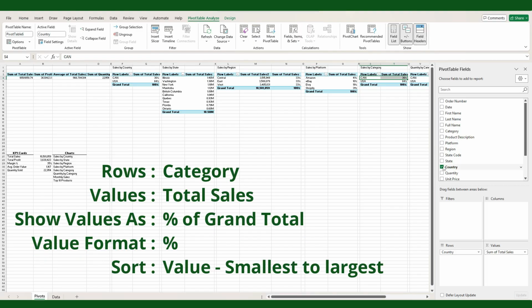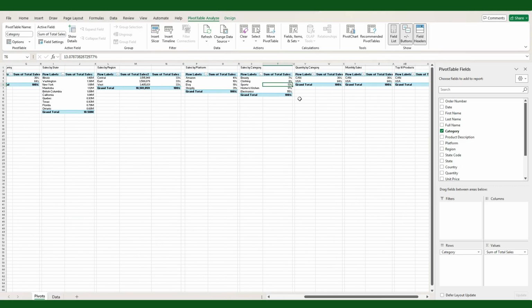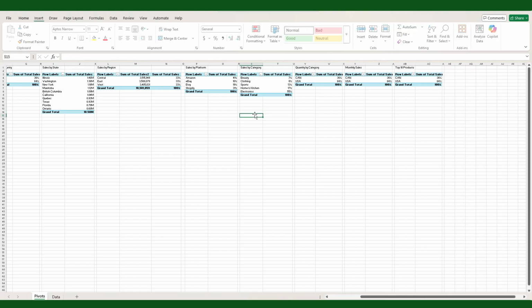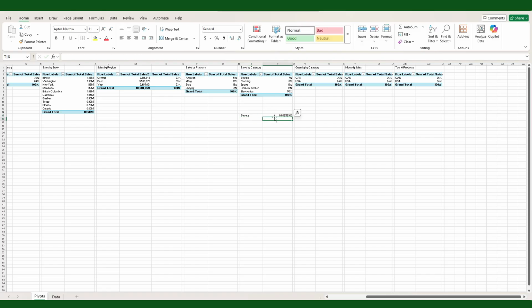We're going to use a funnel chart for the sales by category and a waterfall chart for the quantity by category. These charts don't work directly from a pivot, so we're going to need to remove the data outside the pivot table. To do this, click any cell below the table and type equal and select the first cell on the pivot category. Go to the cell next to it and type equal and reference the pivot value.